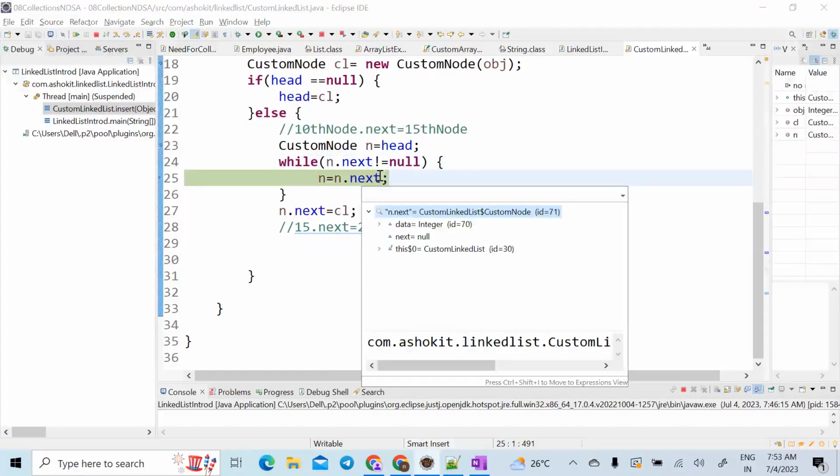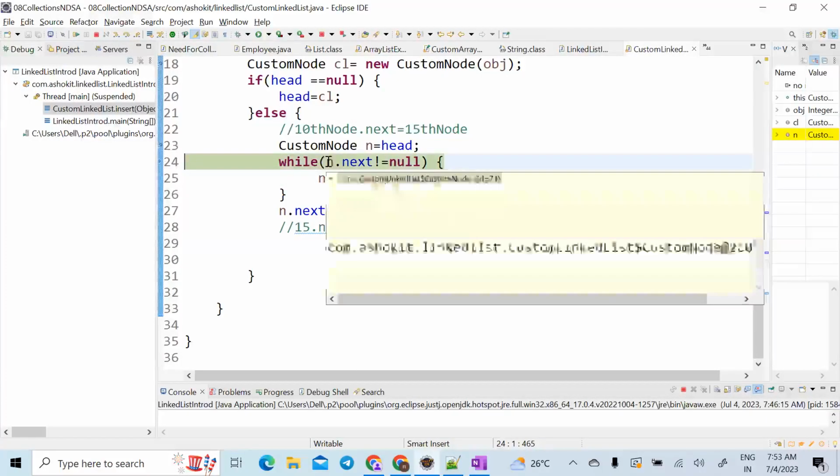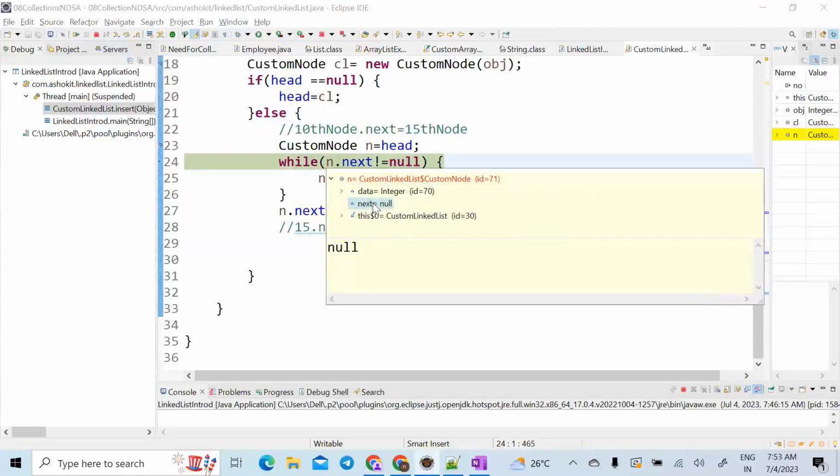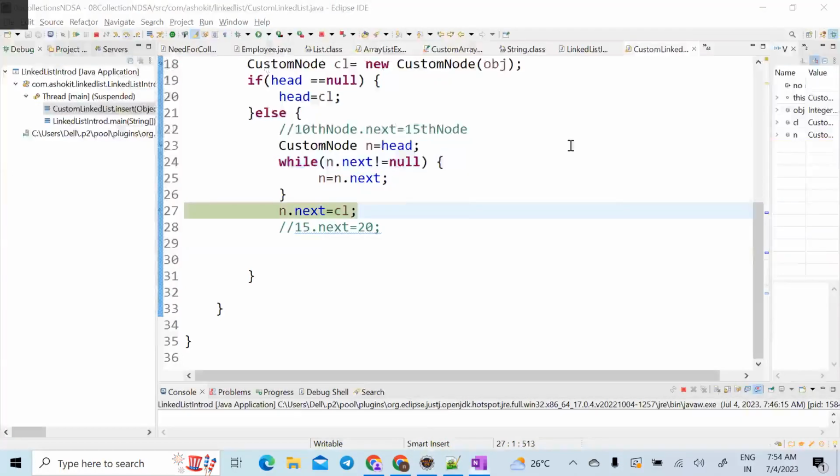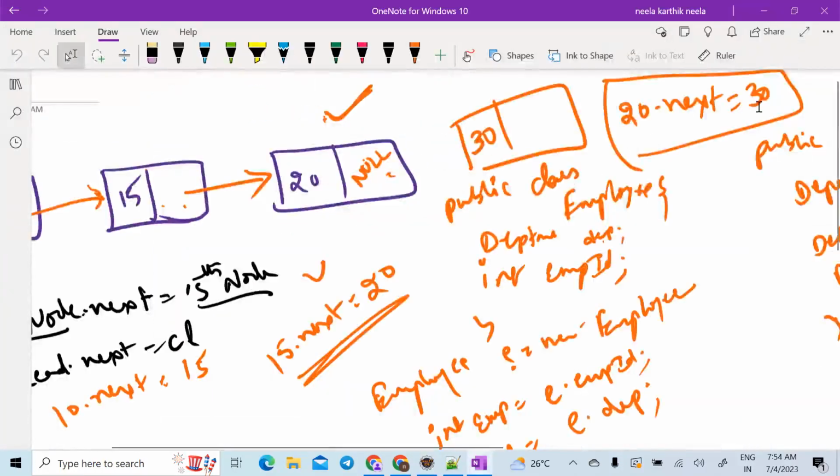20, correct? See, 20, now I am reassigning it to n only. Now n will become 20. 20 dot next, is it null? Yes. Now can I say the loop is broken? Yes, the loop breaks. Now after that, what should I do? 20 dot next equal to 30, correct?